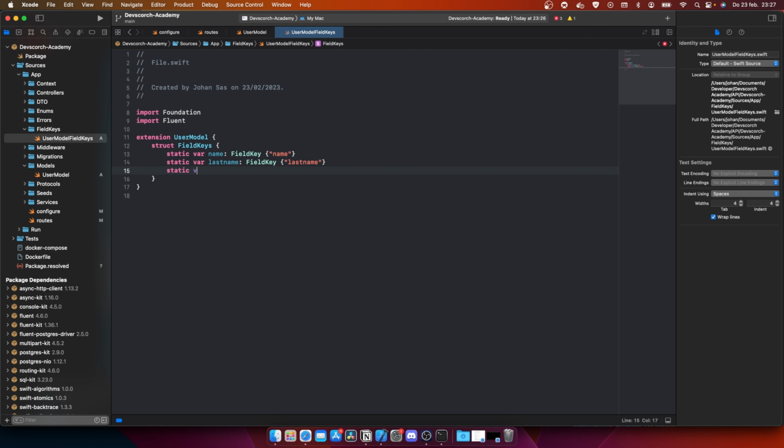Okay, so static var username is going to be a field key, going to be username. Static var email is going to be a field key as well. Static var password, field key. So just make sure that you're using FieldKey instead of FieldKeys.